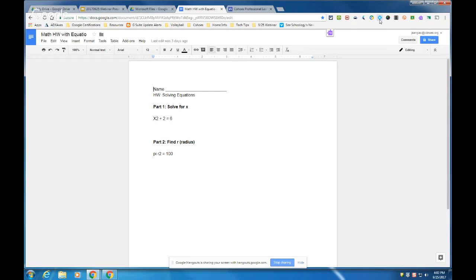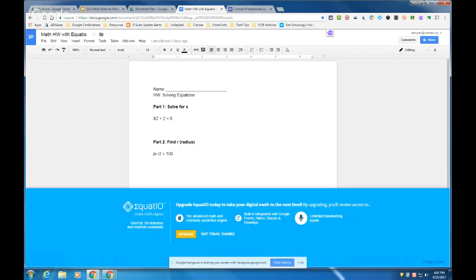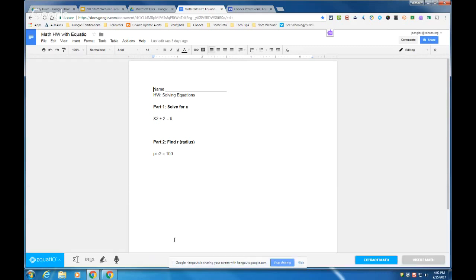So you can see I'm not a math teacher, so I'm doing the best I can here. Here's an in-progress math worksheet that I started to make unsuccessfully in Google Docs. You can see I was trying to type in x squared, but it wasn't really working out for me. So I'm going to let Equatio help me out here. I click on this extension, and a little work area pops up at the bottom of my screen.